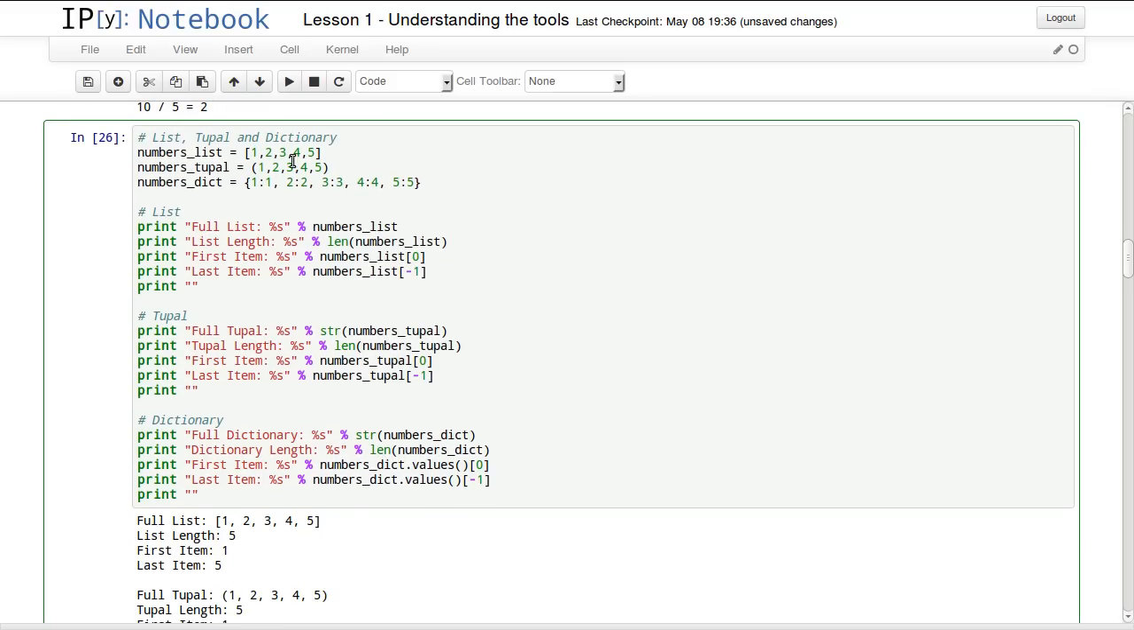We defined a list, we defined a tuple and a dictionary in here, and we will be printing a few things about them. First, we'll be printing the list. We'll just pass the list to a string using formatting. Then we'll be measuring the length of that list using the function len. So len, then the name of our list, which is numbers list, will generate the length of that list.